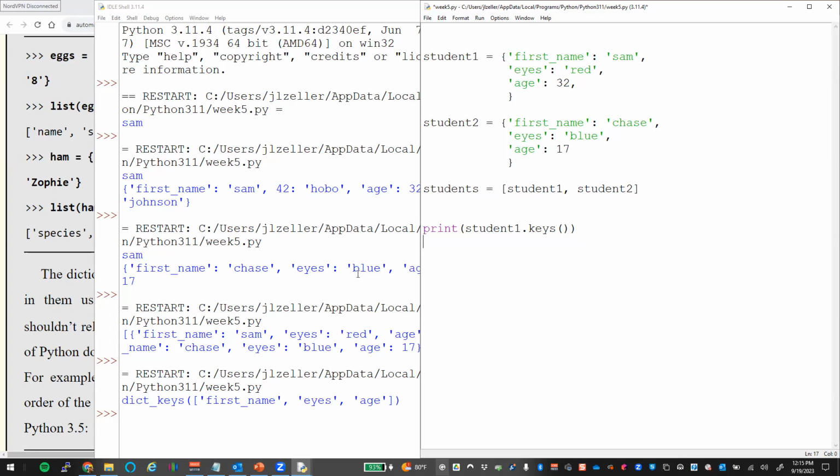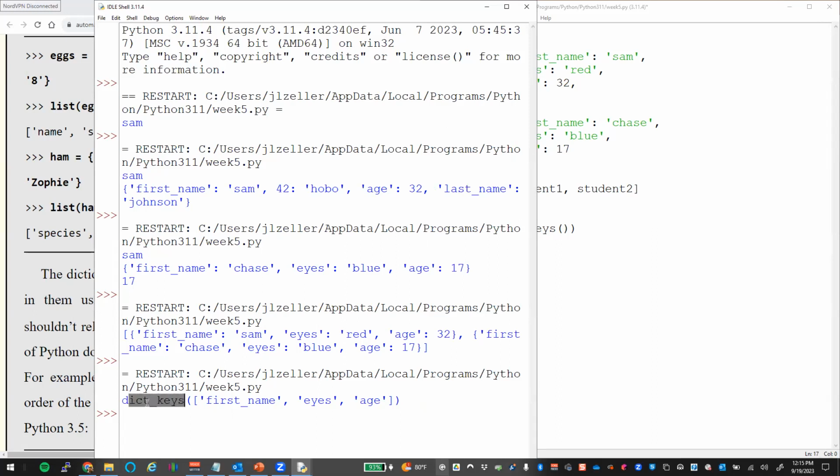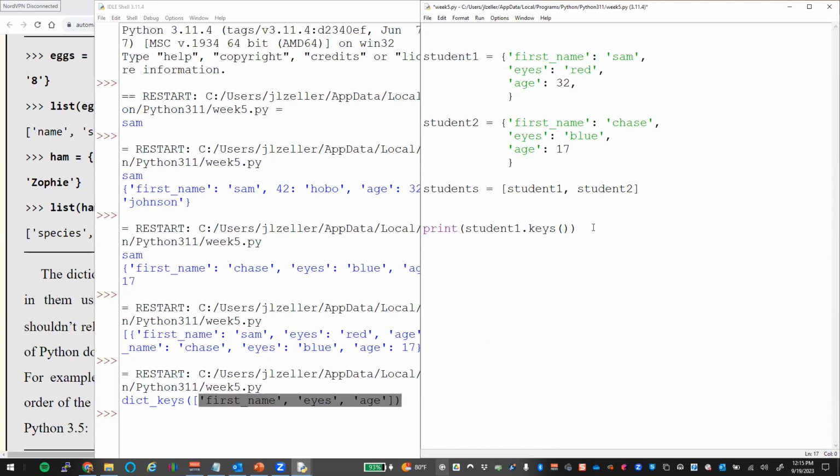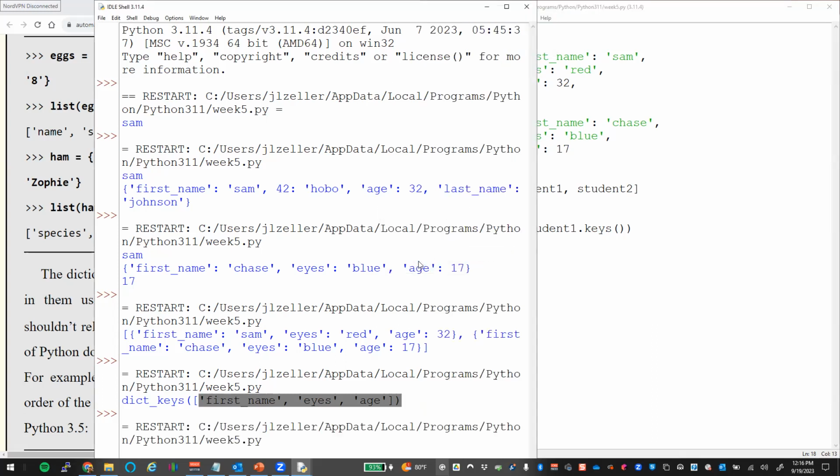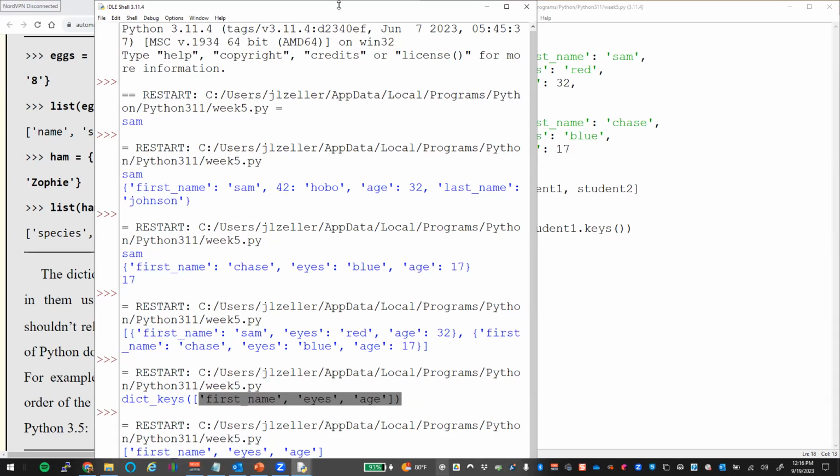But note, this is a list-like object. It's not actually a list. It's called a dict keys object, and it's like a list, but not a list. If we want it to be a list so that we can actually do stuff with it, we have to convert it to a list. So to convert that to a list, we would say my keys equals list, and then we call student1.keys. Okay, we use what's called the list function to actually convert it over to a list, in which case if I print my keys, we can now see that I have a list of all the actual keys that are available.